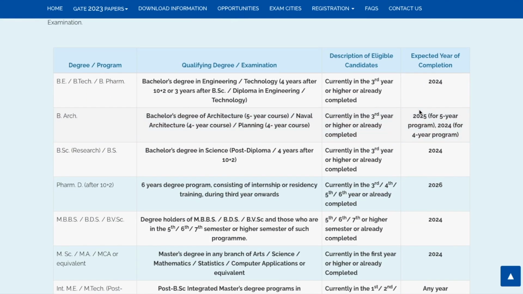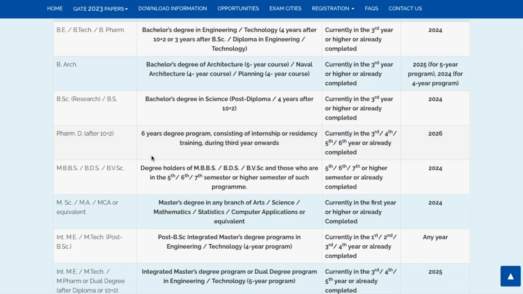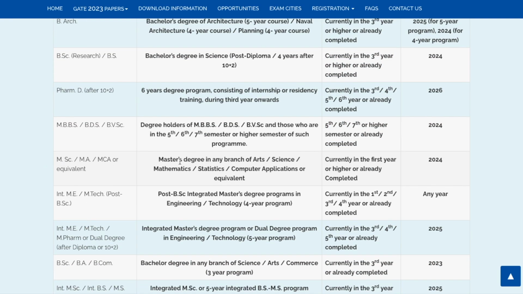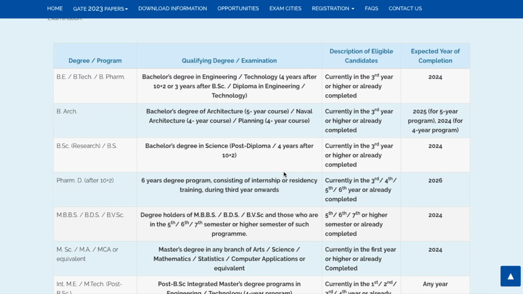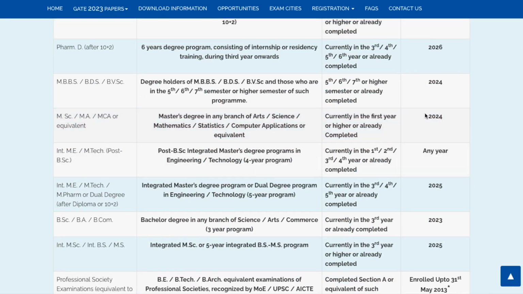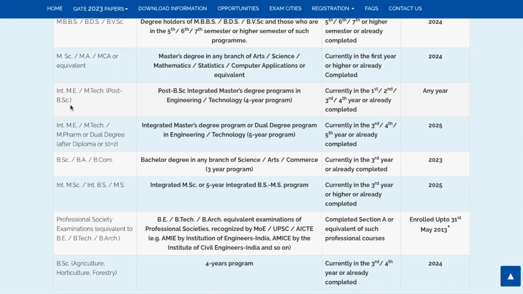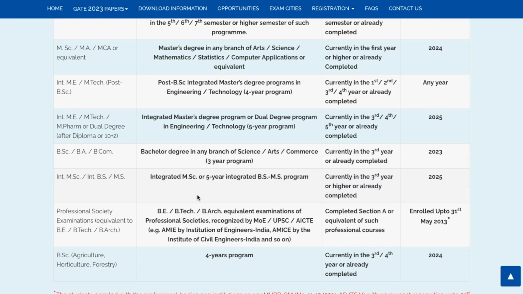Apart from that qualification, there are some qualifying degrees which are there, so let's talk about it. First of all, if you are someone who is in masters or who has qualified MSc, okay, so a master's degree in any branch of arts, science, mathematics, statistics, or anything, in that case it says that the expected year of completion should be 2024. So if your masters is going to be completed in 2024, in that case you are eligible to apply. Then you have integrated ME, MTech and all, then comes BSc. So in case your BSc is getting completed in 2023, in that case also you can apply for it. Okay, so here goes your eligibility criteria.